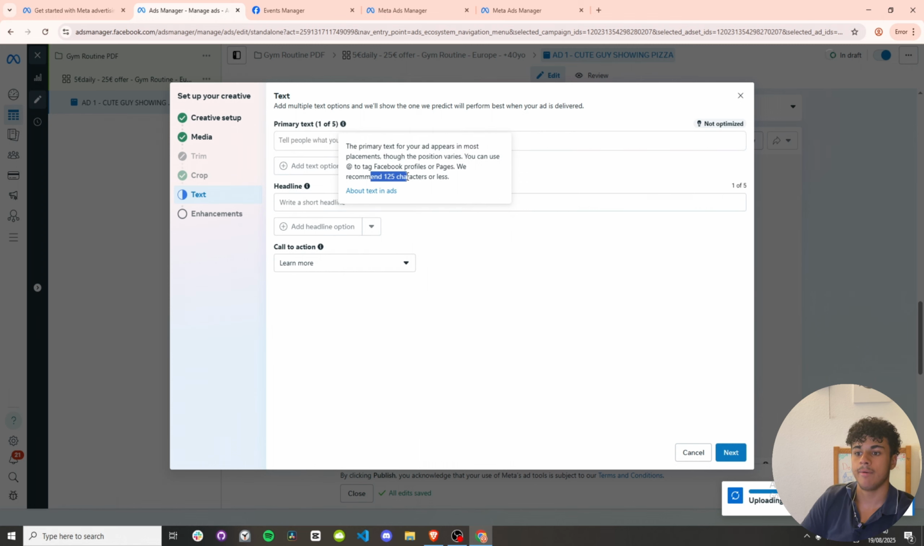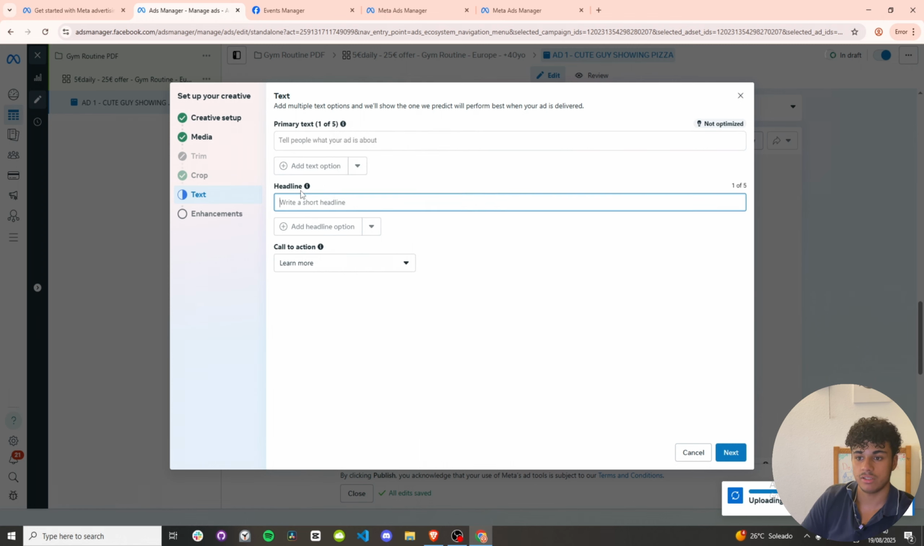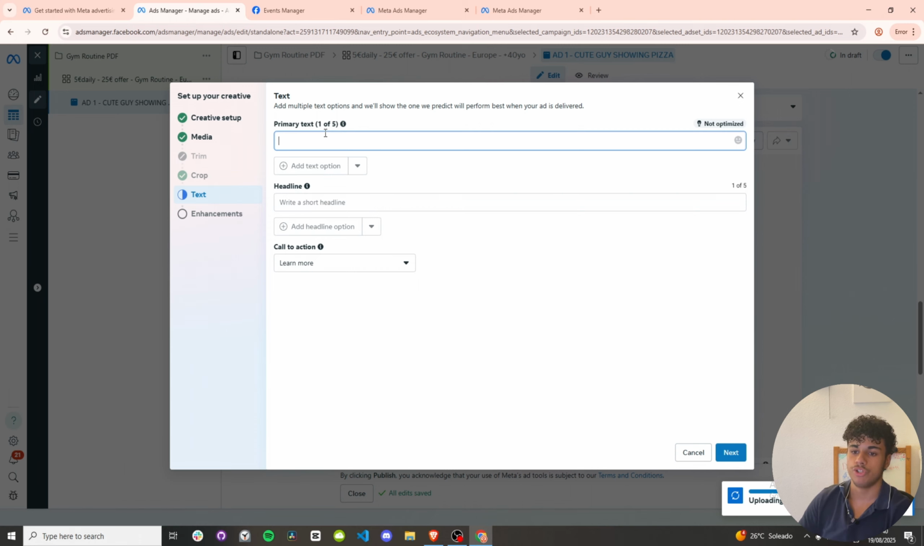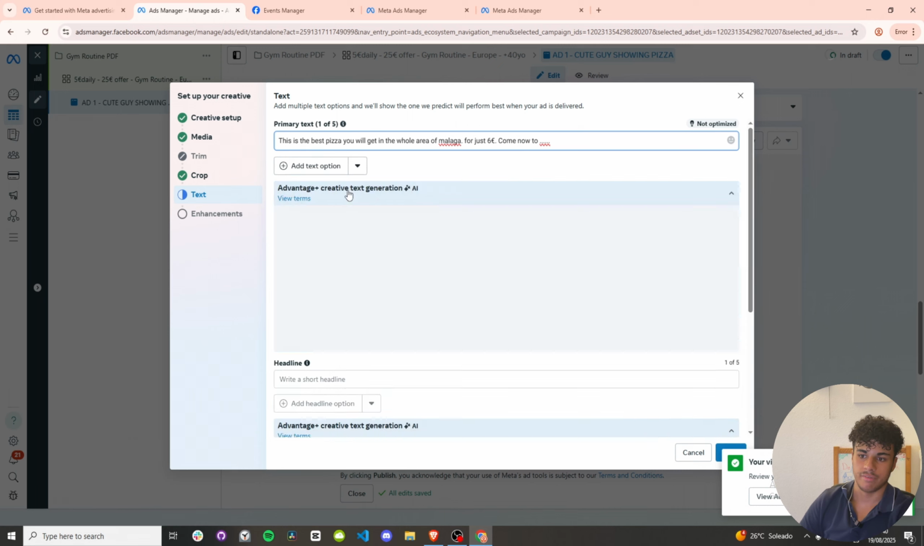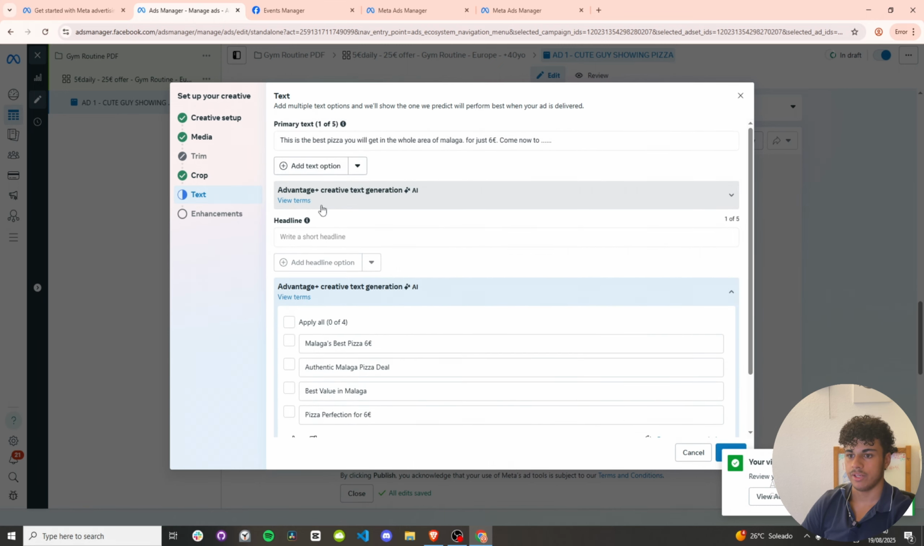You can see here maximum 125 characters, and headline I think is 255. So primary text, just do what you need. For example, this is the best pizza you will get in the whole area of Malaga for just 6 euros. Come now to whatever. And then headline, you can use Advantage Plus creative text generation, basically AI.